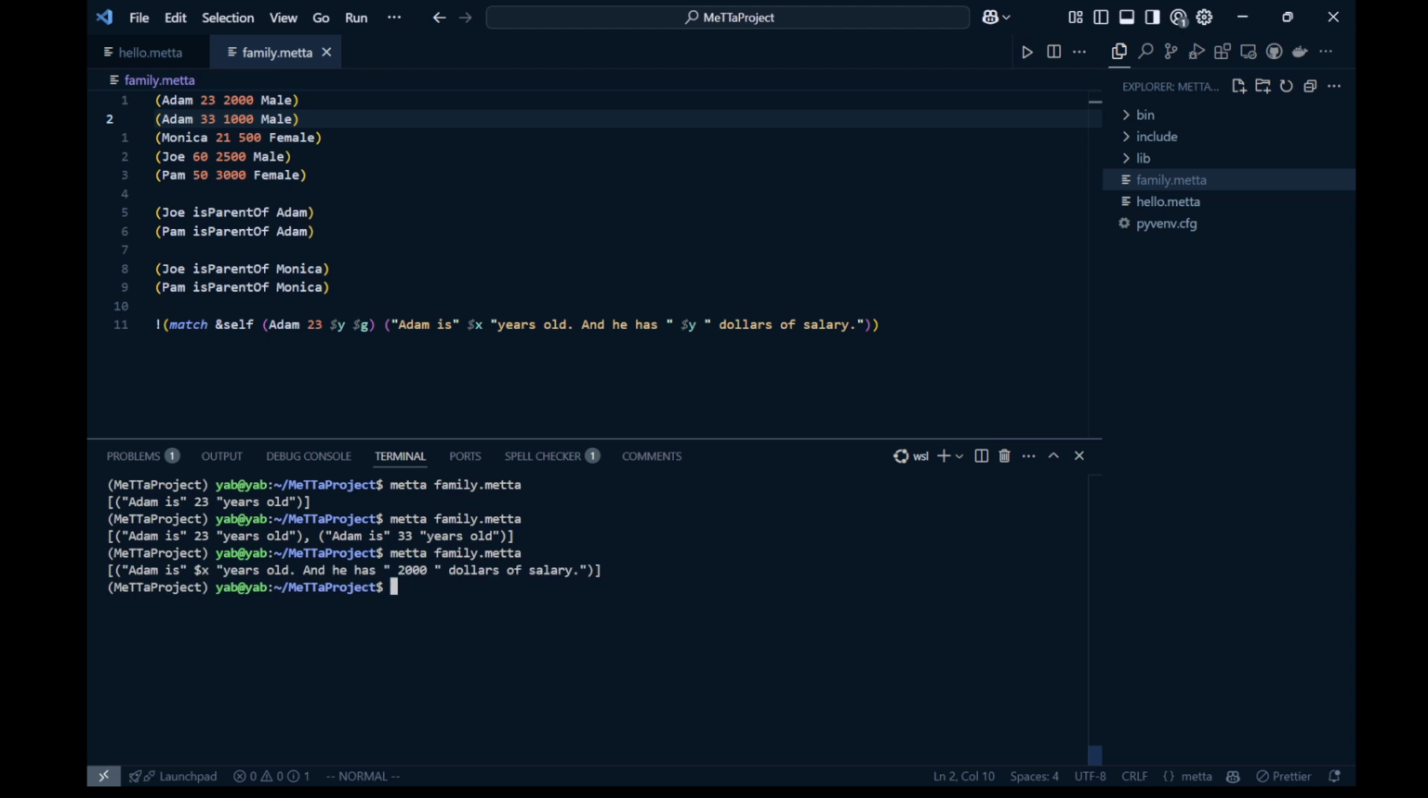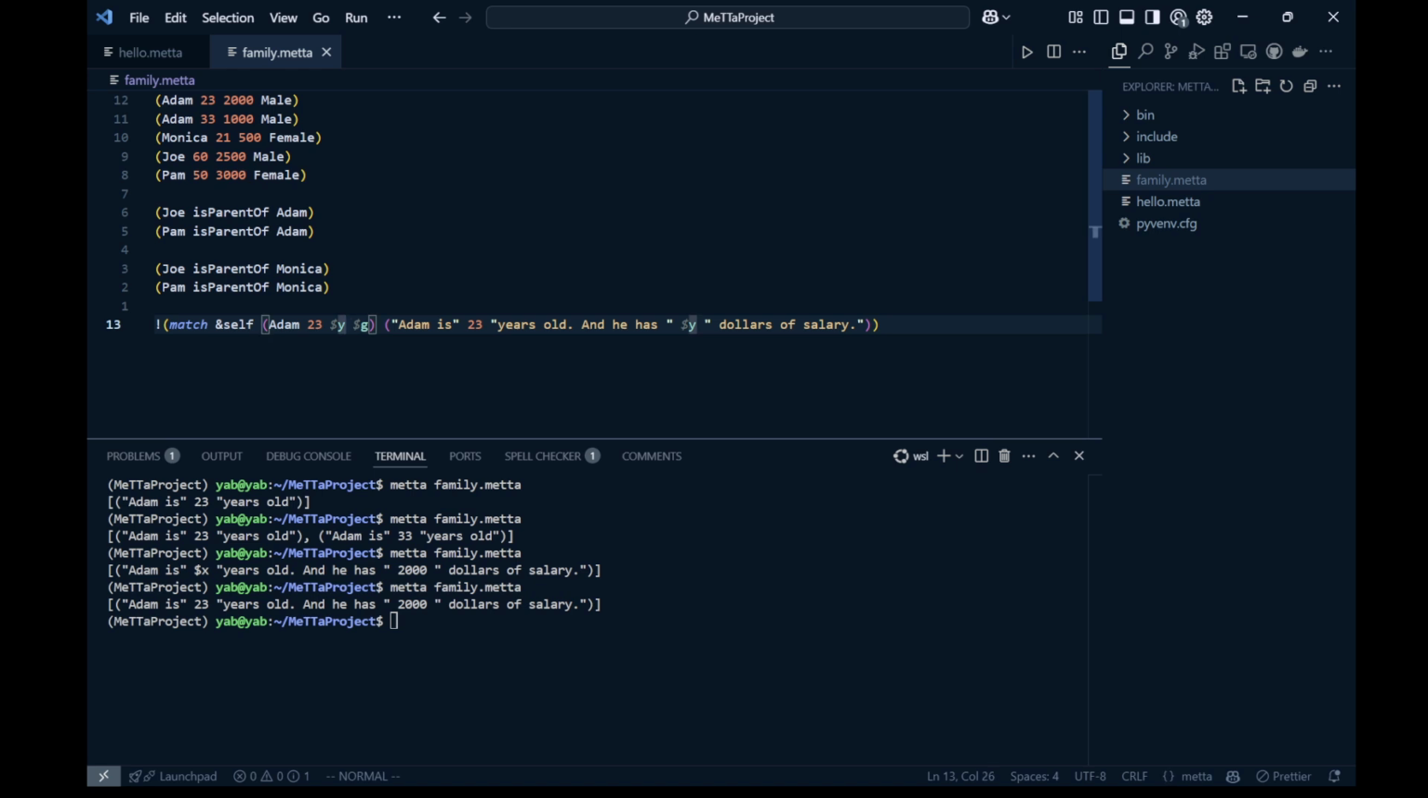And it's basically saying Adam is, oh, we don't have X anymore. We are replacing it with 23, so we need to change that. Adam is 23 years old. Adam is 23 years old and he has $2,000 of salary. So whatever we're trying to match here, we can use it in the second query that we're doing here.